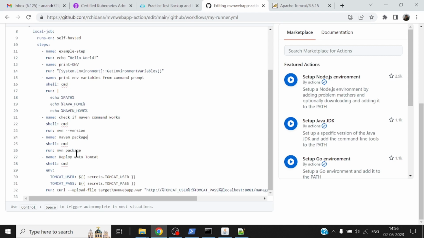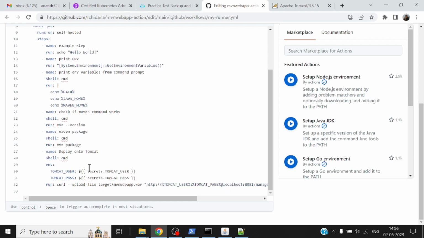So mvn package, and then the other step is deploy onto the Tomcat server. So shell cmd. Whatever are the two secrets that are present in this particular repository, I would like to get them as environment variables. Okay, and this is the syntax to grab them with the values and then assign them to some environment variables. Again, there are multiple ways of doing this. This is how I would prefer.